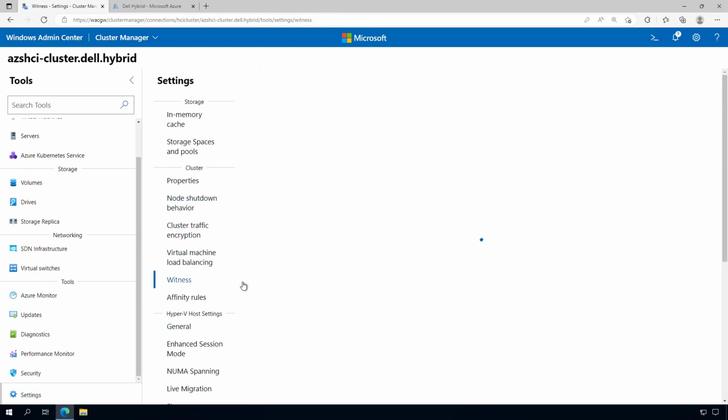Then we have the witness, the quorum witness that's used, incredibly important, especially when you have an even number of nodes within your Azure Stack HCI cluster. So you want to make sure you're setting up the witness that provides the third vote, in this case, for my 2-node cluster. Should it encounter issues and have any node outages, this becomes very important, or even when there's maintenance.